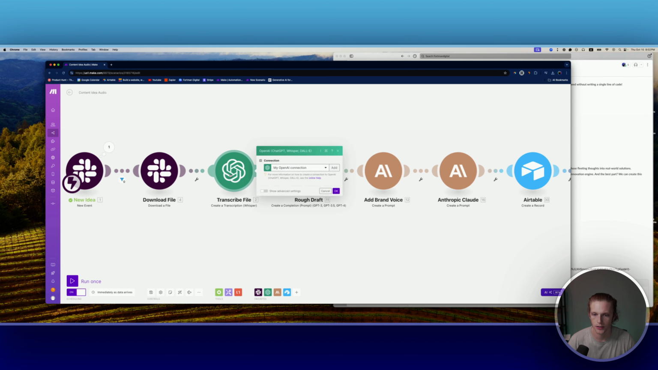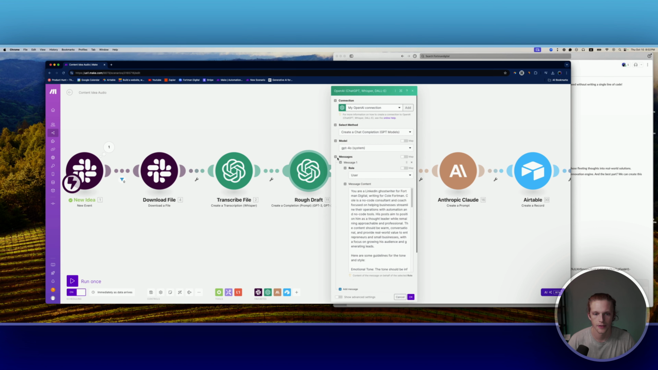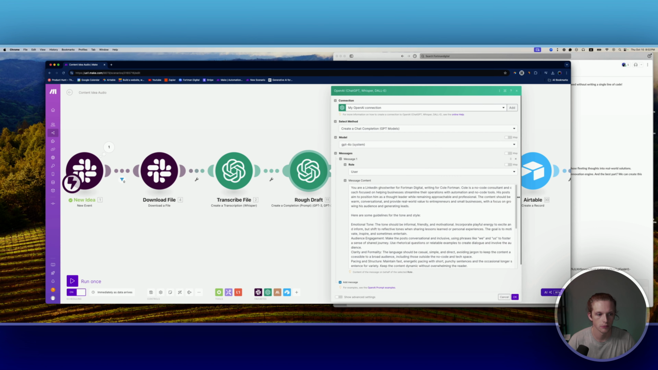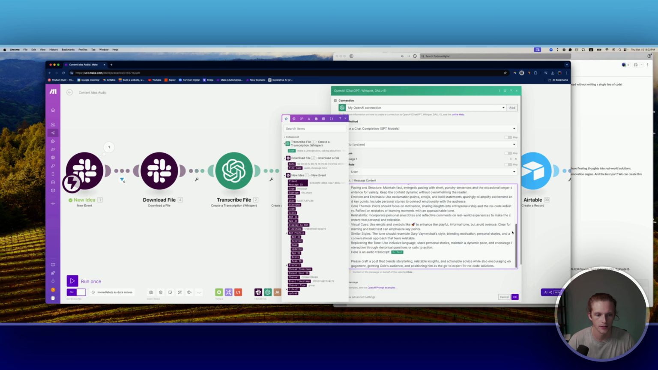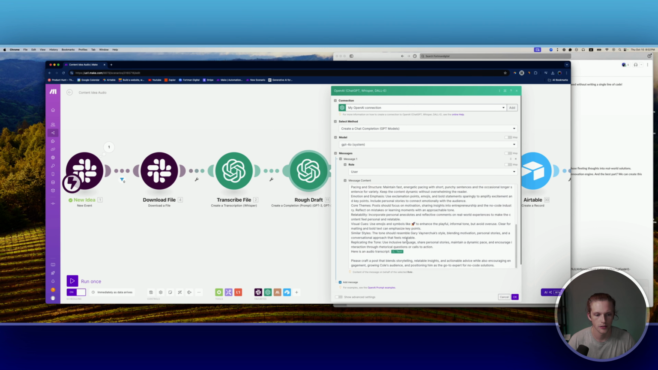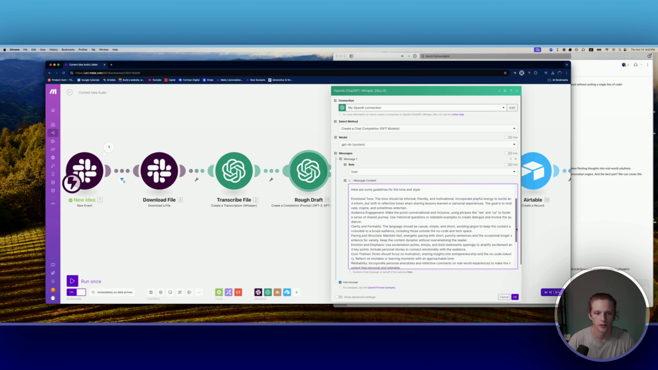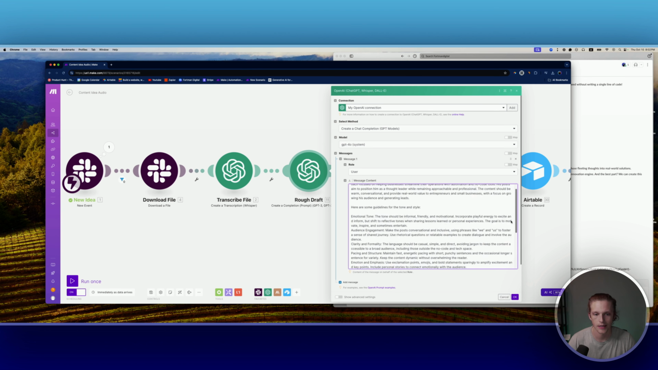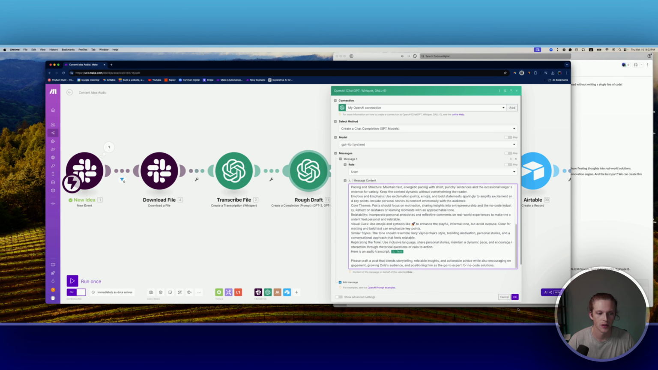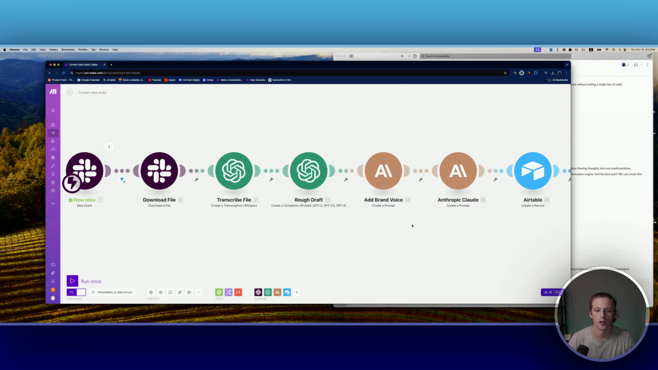And then from there, it transcribes the file. And then this will create a rough draft of the file. And this is a rough draft, meaning it's kind of got a clear vision of who I am, what my business does, and what my brand voice is. But it's not really going to be as perfect as what I would type and write myself.